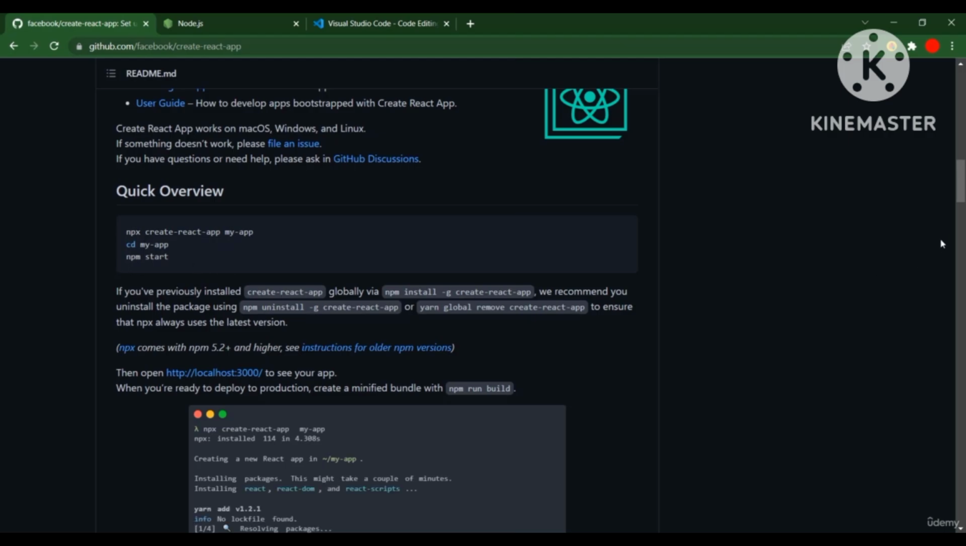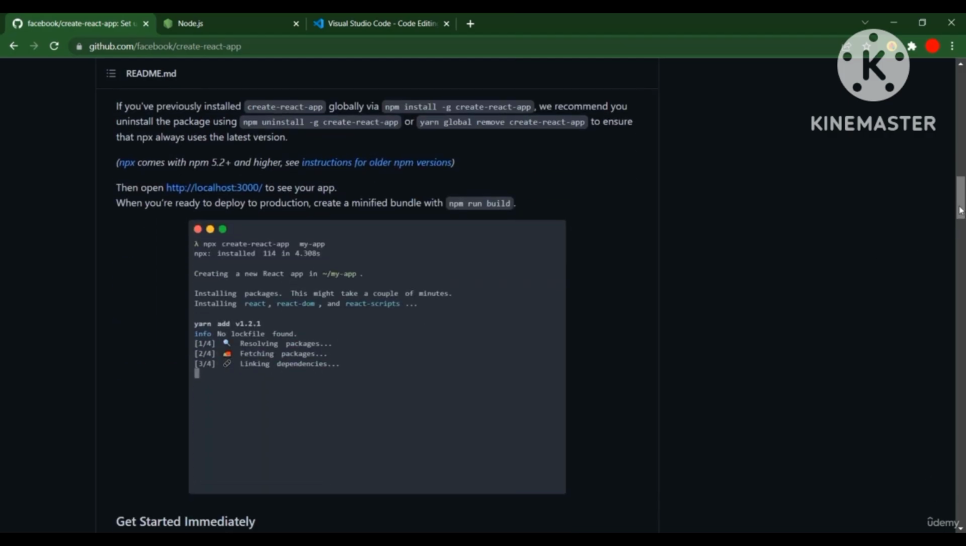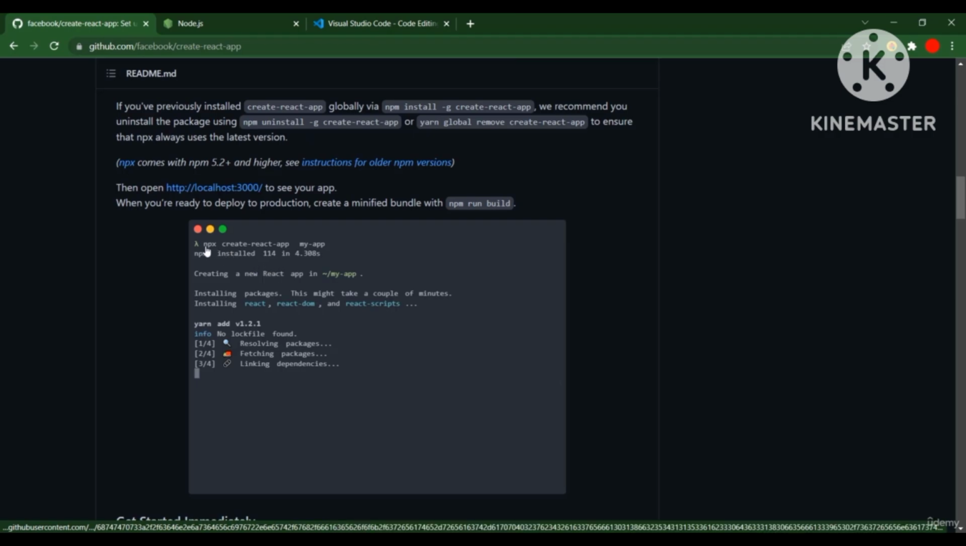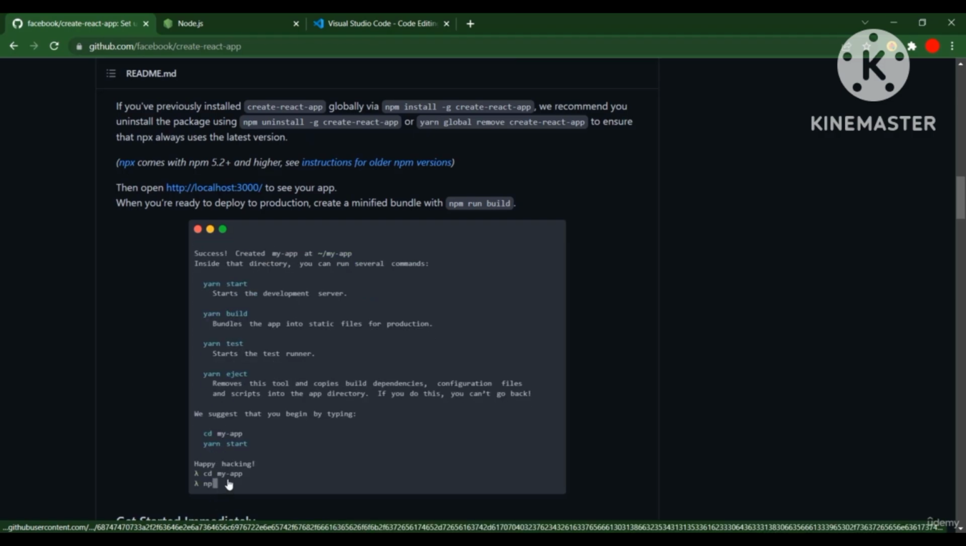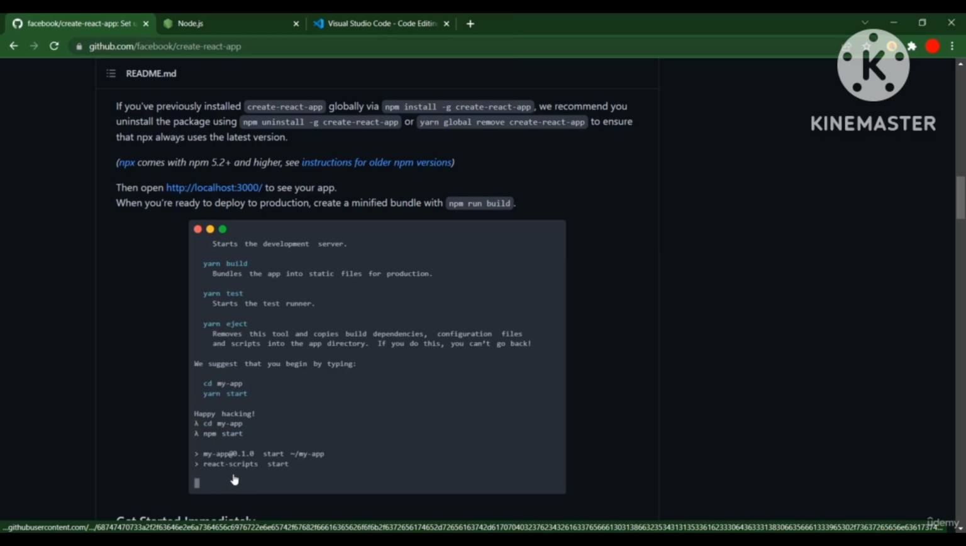And if you just scroll down, you might see a video of what all will happen when you run this command, that is npx create-react-app followed by the name of your app. After the success message, you can move into your app directory and launch your npm server or your React server from there.